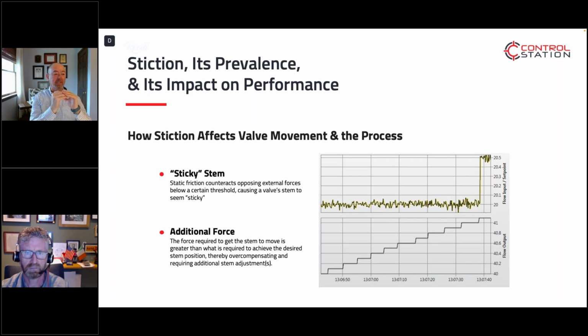This is clearly stiction. And as you'll see, nothing happens, and then all of a sudden, pop, it moves to make up the difference and sometimes more for what you've been trying to do with it all along here as the pressure has been building, as that integral action on the controller has been trying to get it to move.